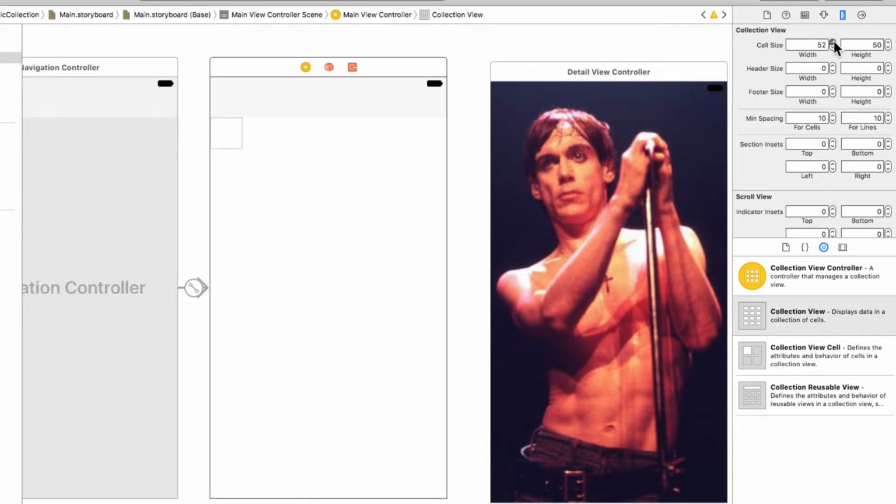And so you can play around with these to get an idea of what happens. You can see it adjusts the width and height, and then we can adjust the footer and header size. Right now it's set to 0. We'll come back to that.